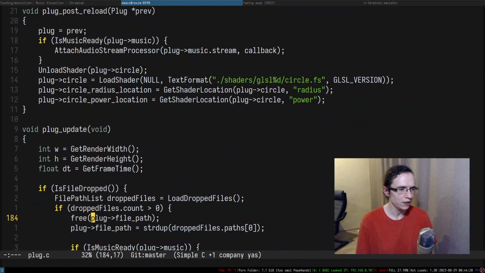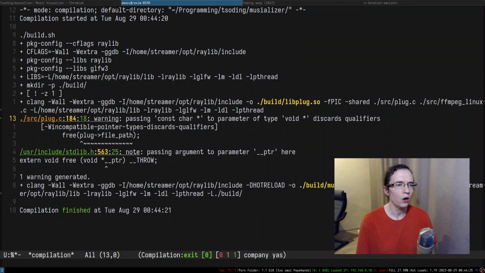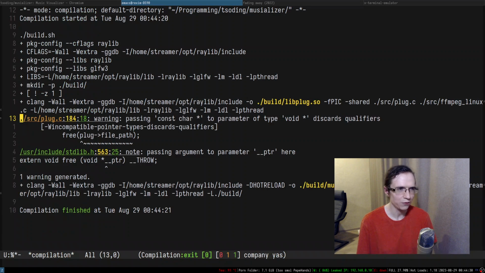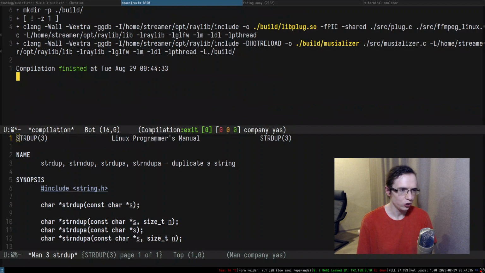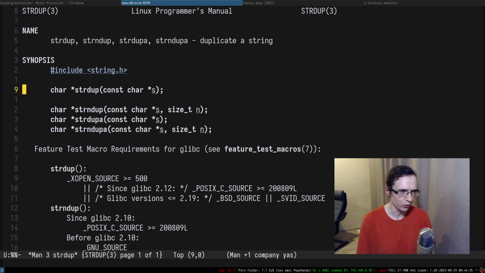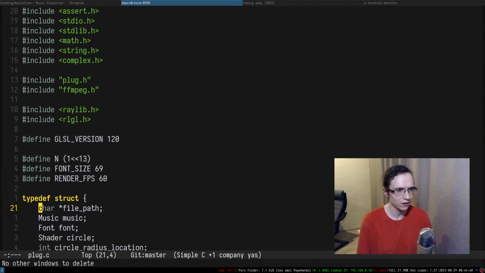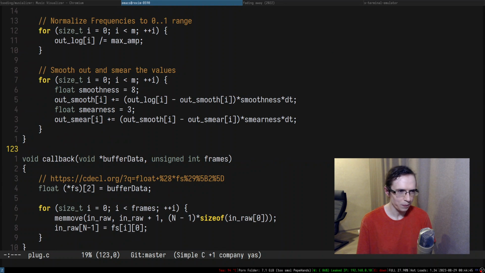So free, it doesn't know what free is. Oh, this is because the file path is const. Okay, so it doesn't really have to be const, to be fair, because strdup returns a non-const thing anyways, so that's fine to not keep track of the const. So I think that's fine. So FFT analyze, we actually extracted it successfully.